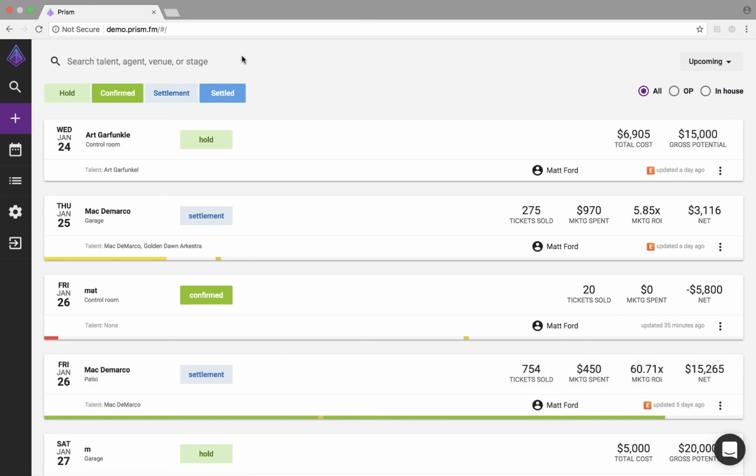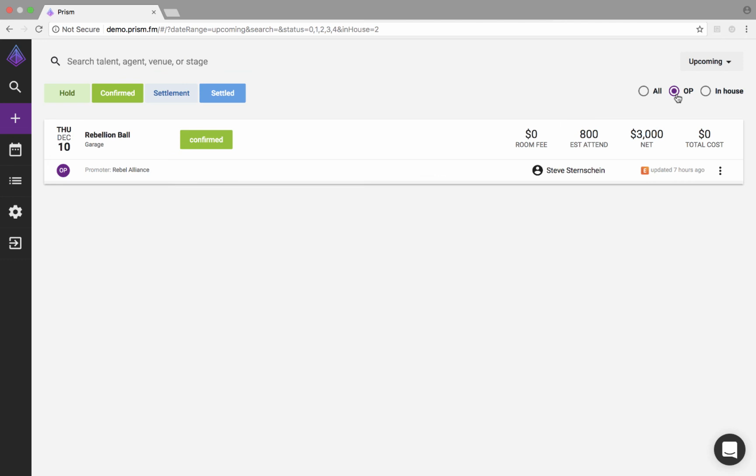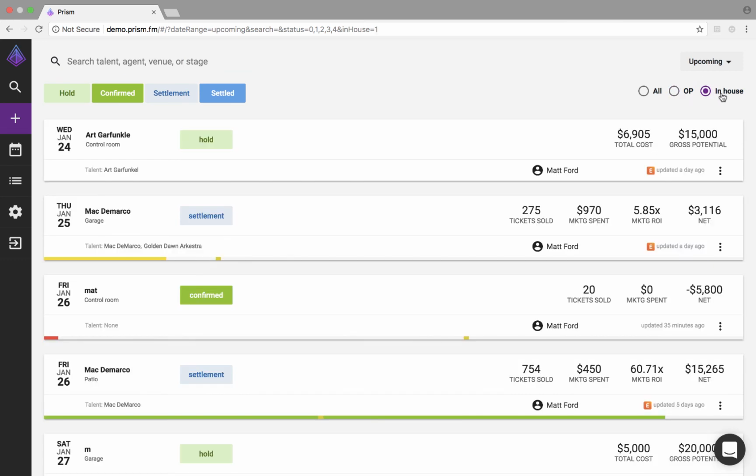This event list is totally sortable. I can type in an artist name or an agent name and display all the events I've ever done with them. I can look at all my outside promoter events, all my in-house events, and I can also sort by past events as well. That's it for now.